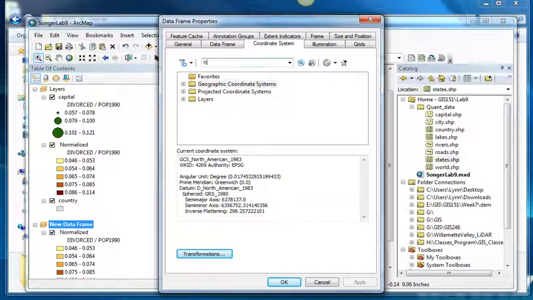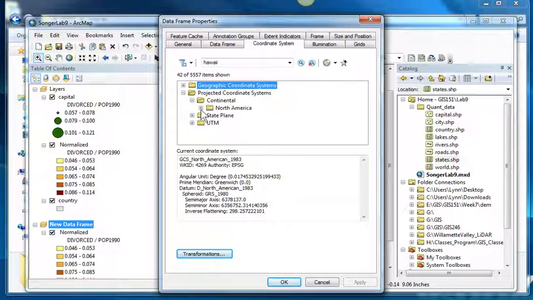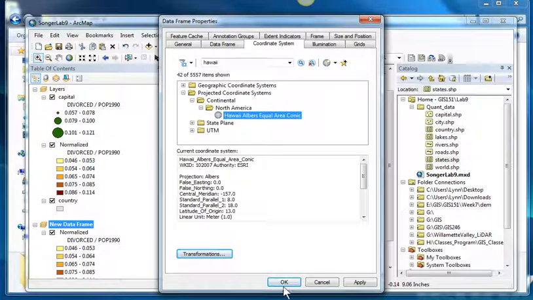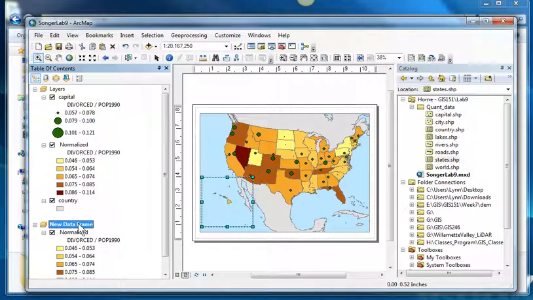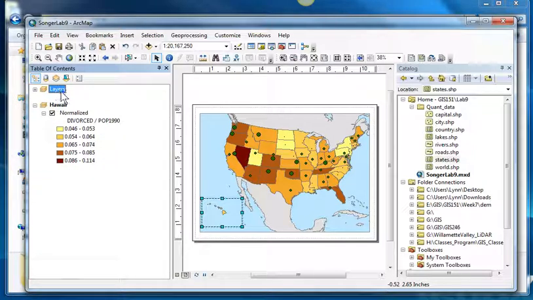I'm just going to type in Hawaii. And there is a continental system. Oh, well that would be pretty good. So I'm going to use that for Hawaii, and I'm actually going to change this data frame so that I know which one that is. I don't need this much ocean. There we go. Now I'm going to close this layer and change that. All right.